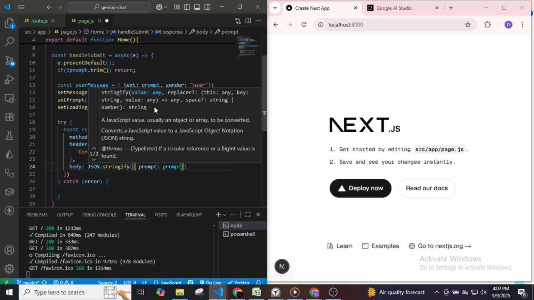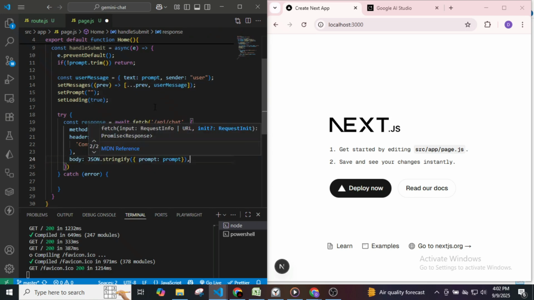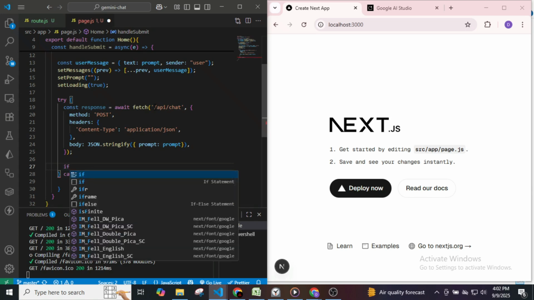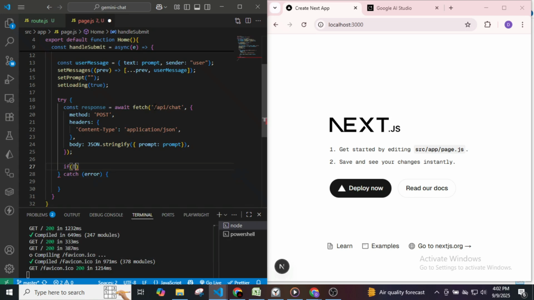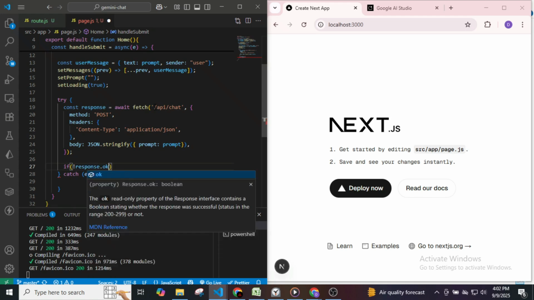Then I will pass in another validation. If response is not okay, then I will throw an error: Network response was not okay.